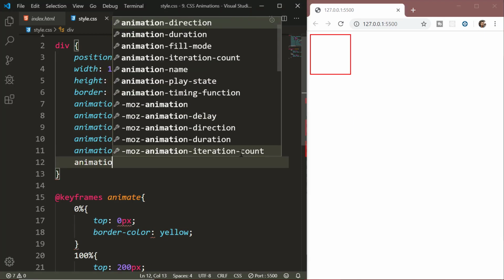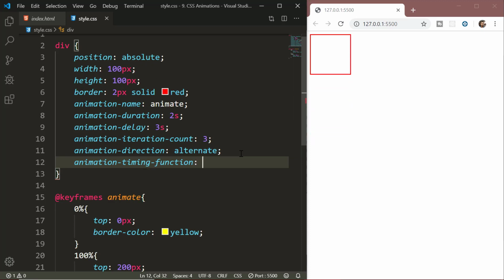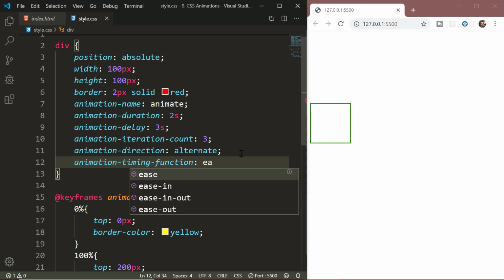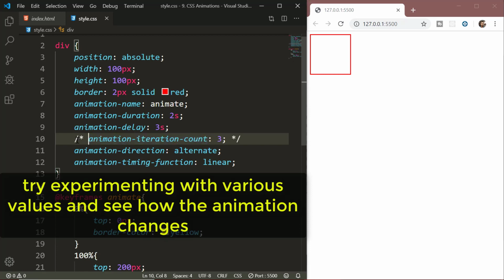Next, to specify the speed of animation, we need to use the animation-timing-function property. The animation-timing-function property can take various values like ease, which is the default, and linear, ease-in, ease-out, or ease-in-out.